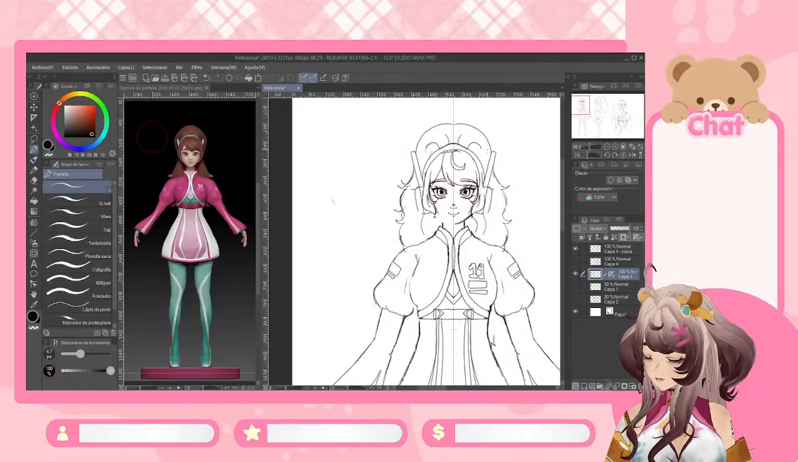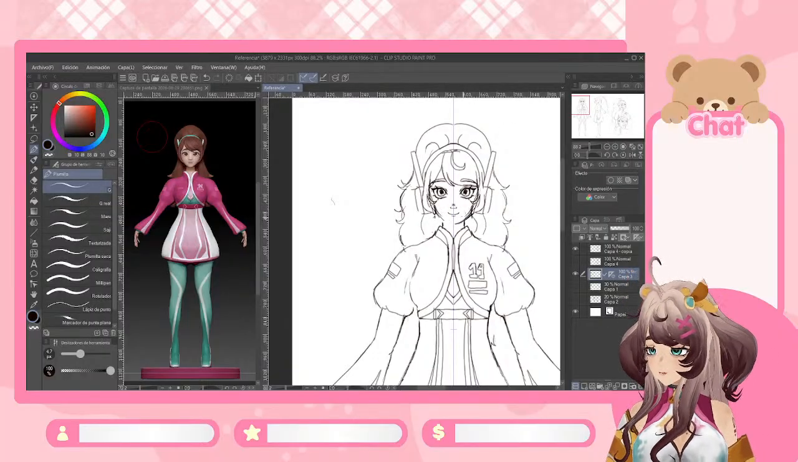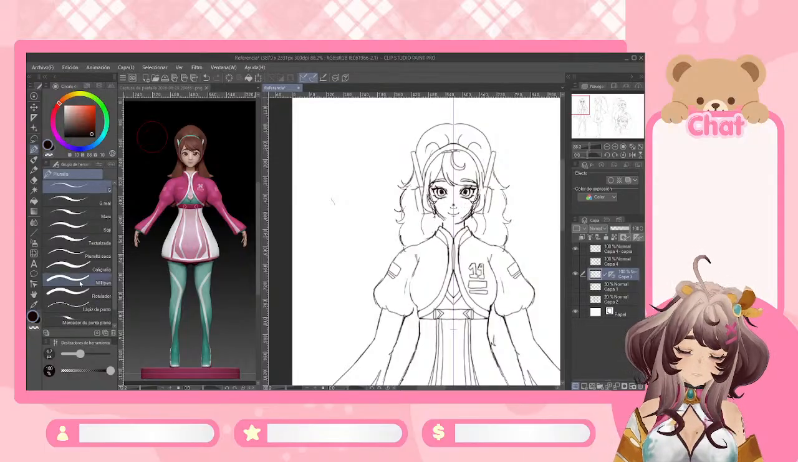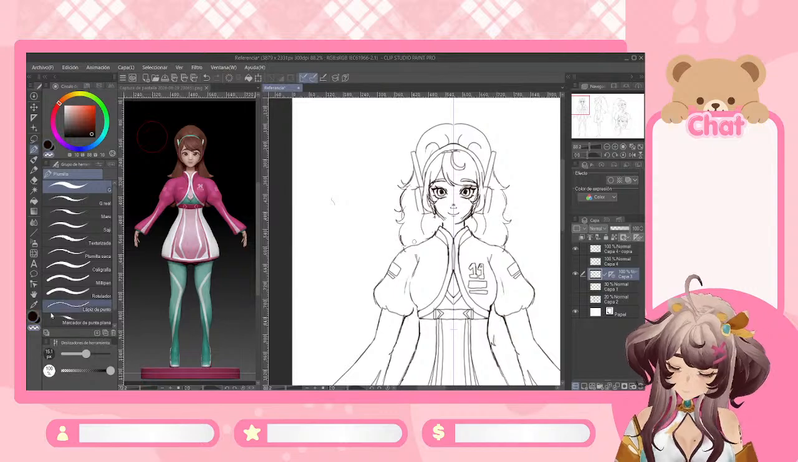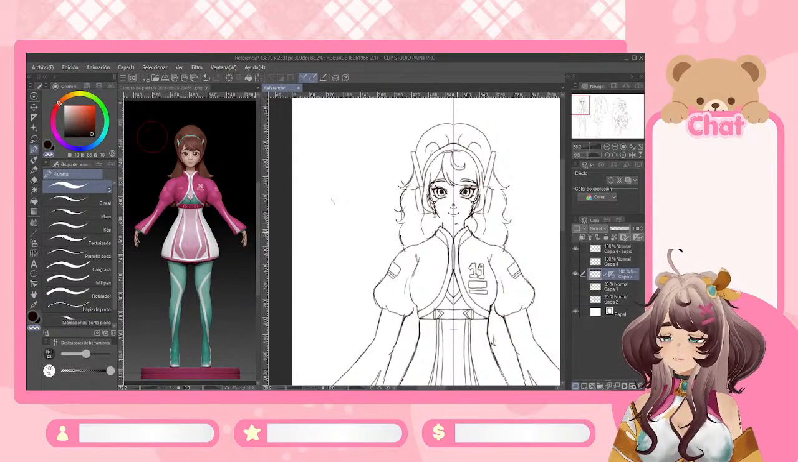Now we're working a little bit more on our character reference. Let us put a little bit more in here. We're gonna put more detail on it.